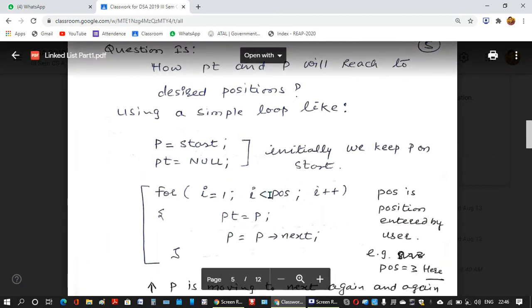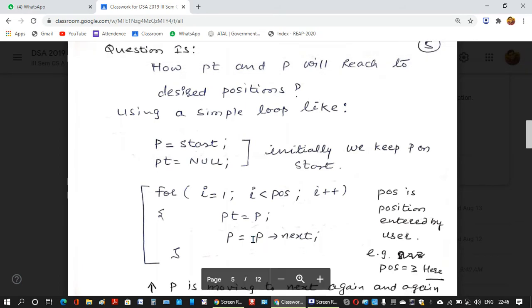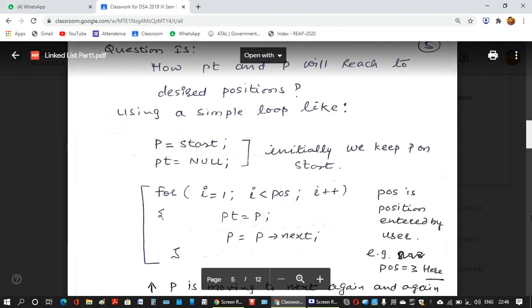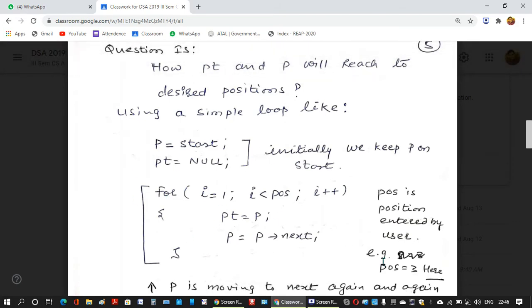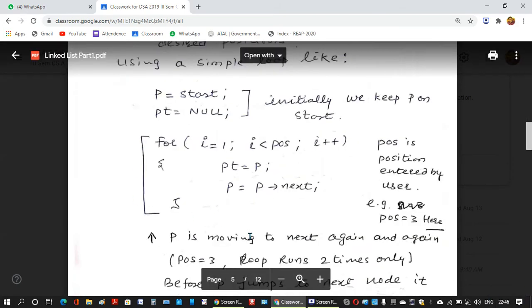I equals 1 to less than position. And before P is moved to the next node, we copy its value into PT. So what will happen? PT will go one step behind P, and P will stop according to the value of position. Right? So this is the idea of how to move PT and P.